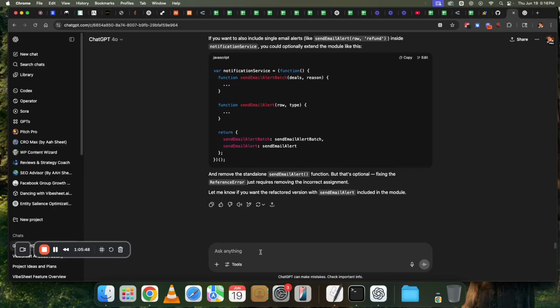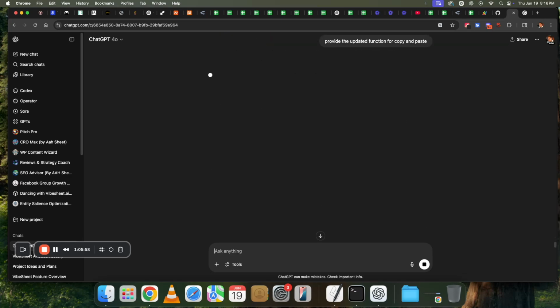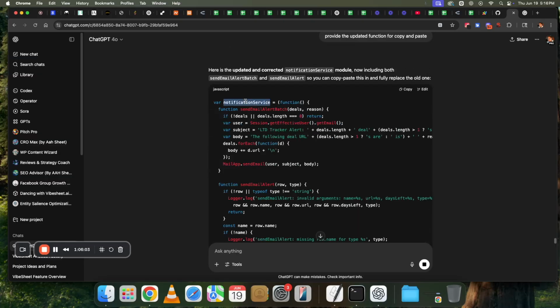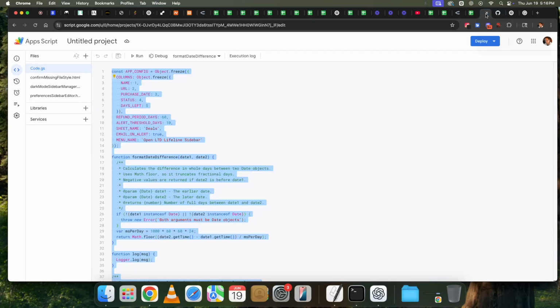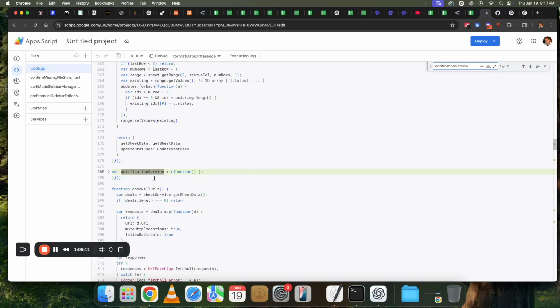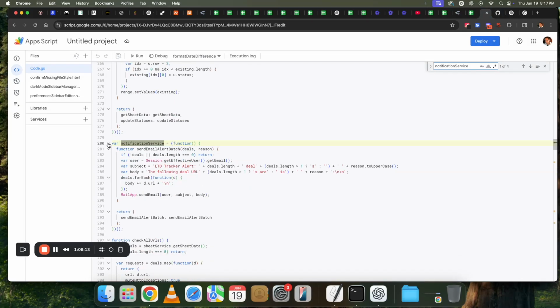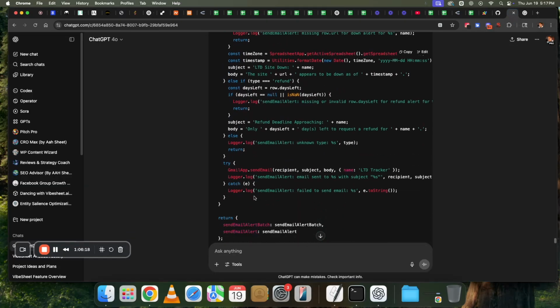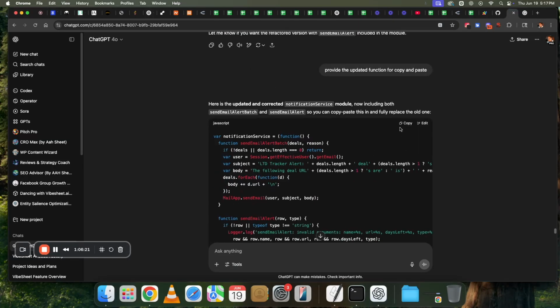Okay, so I'll say provide the updated function for copy and paste. And then I'm just going to try to find this in the code. Here we go. My goal is I just got to swap this out, it looks like. Send email. This is an email thing. So, as we're getting closer to stuff, this is the email alert.